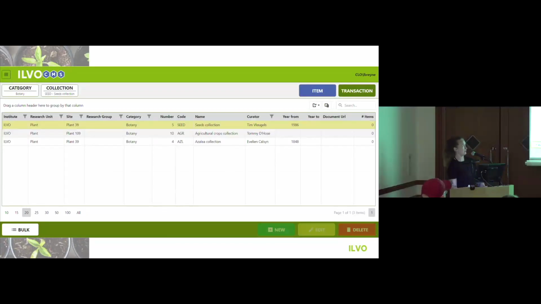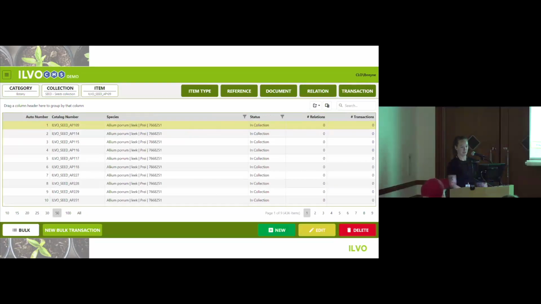So for botany, we have, for example, seeds. When you go to the items in the seed collection, you get this nice overview. You can also filter and search through these things. You can add then documents, PDFs, or pictures.